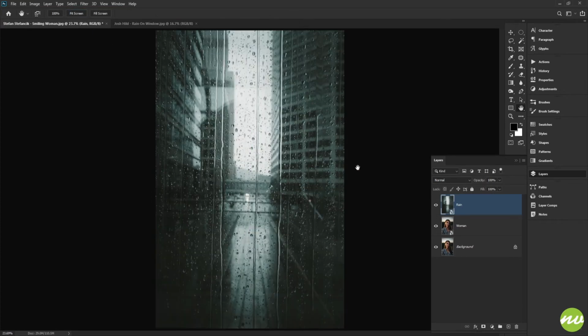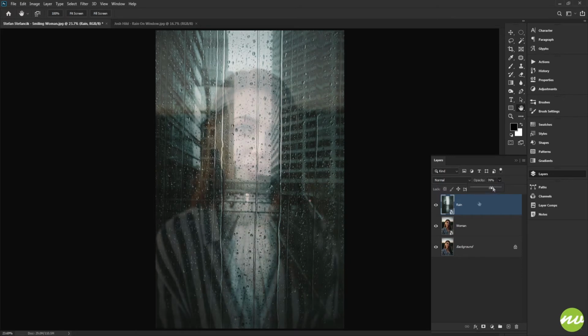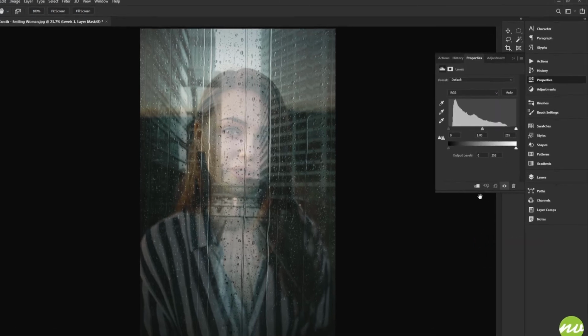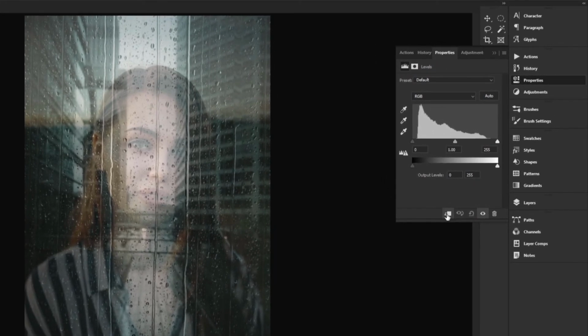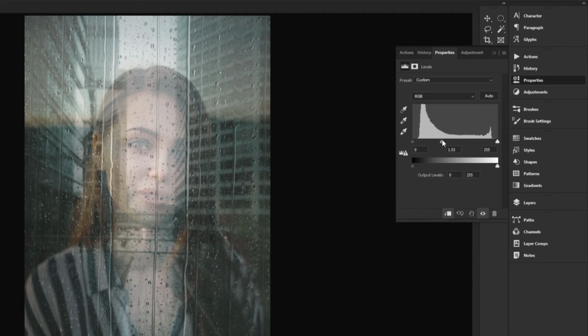What I want to do is select the rain layer and turn the opacity down to about 60 something. That's good enough. I'm going to close this one out. Now, come down to the fill and adjustment icon, select Levels. I'm going to clip it into the rain layer. I'm going to select the middle tab here, the midtones, and drag it to the left to about 170, something like that. Come around there. Okay.